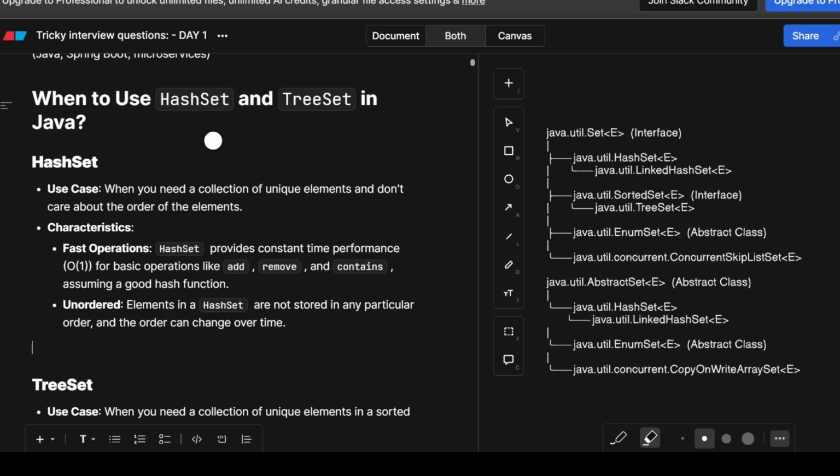The intent of asking these kinds of questions is to see whether you understand when to use which set implementation. So when you are asked these questions, be very clear and specific. Hash set is used when you do not want any duplicate elements in your collection and you also do not care about the order of the elements. That is why you get constant time performance, because the underlying data structure is a hash table. I've covered everything about the internal working of hash set in a dedicated video as part of the Core Java interview questions playlist, so you can check that out.